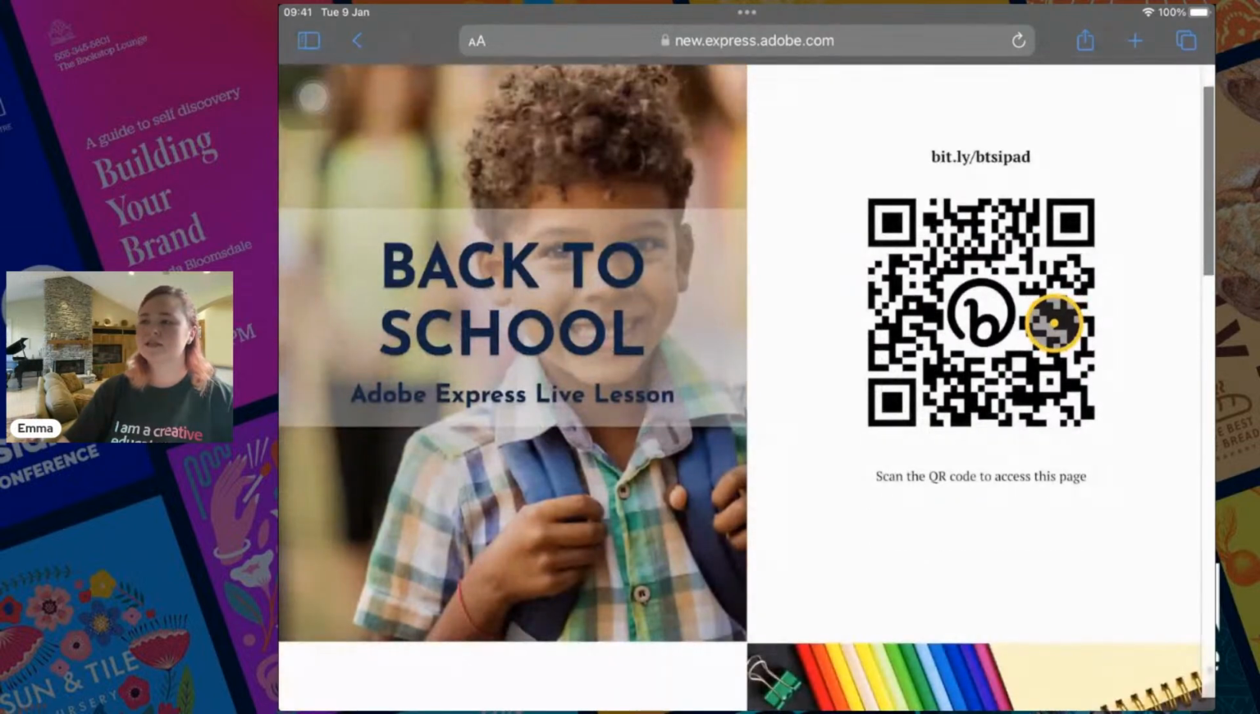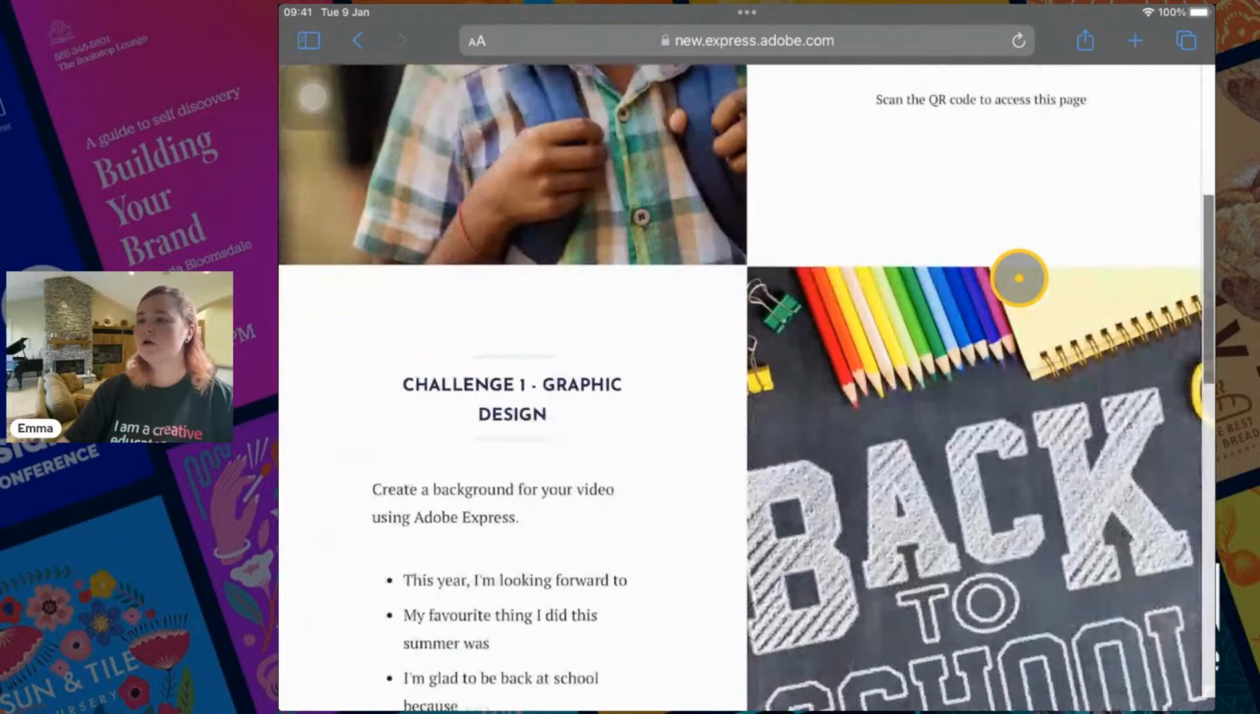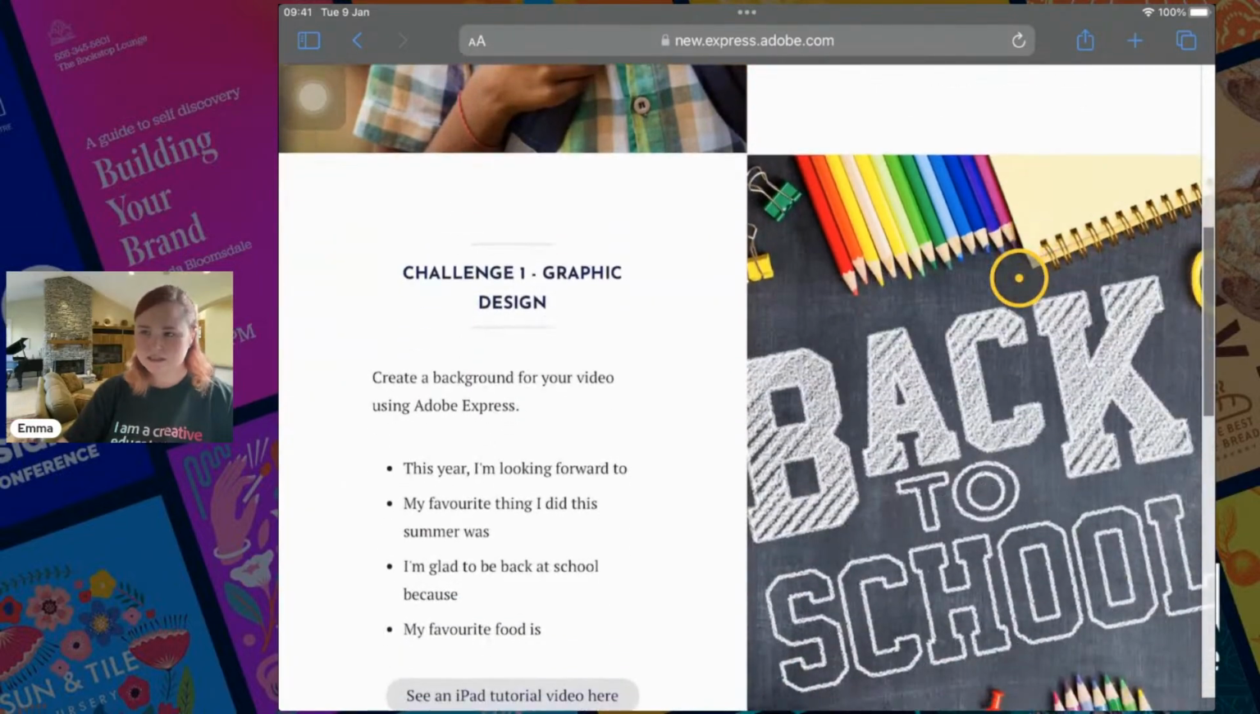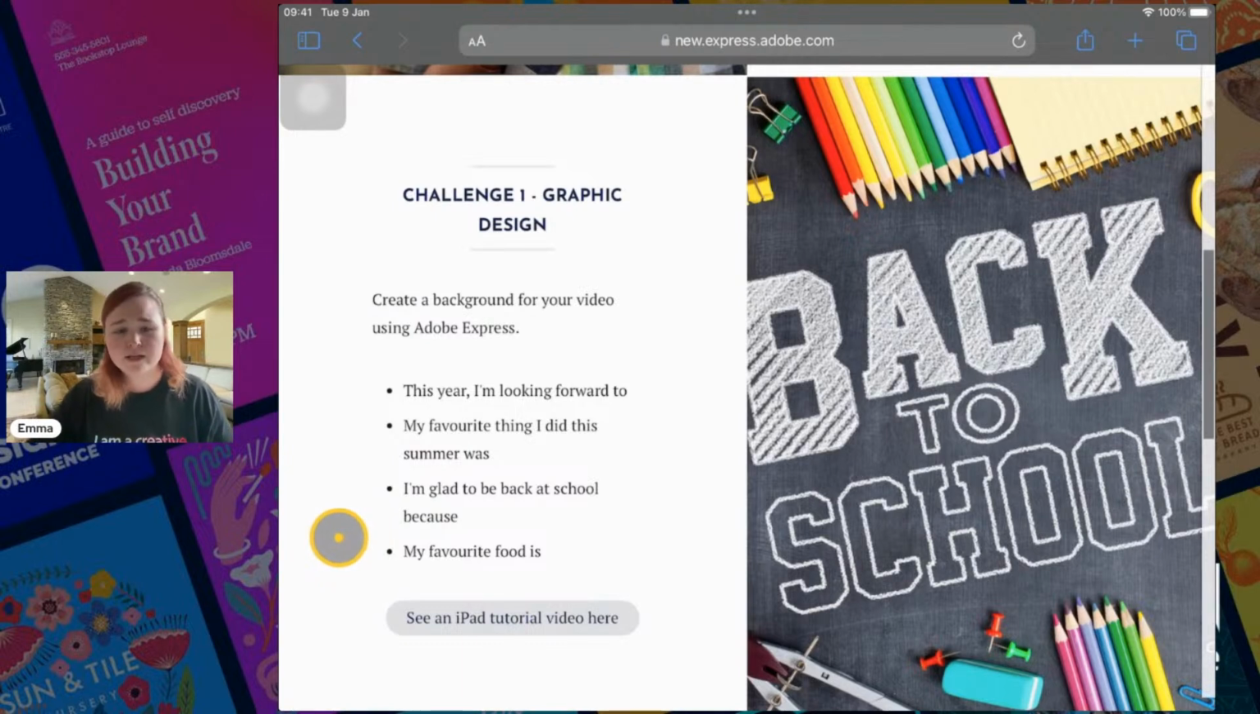Okay. So today's session, as we see in the wee QR code, hopefully you've got the link up. We're going to do a wee graphic design challenge. So just in the background there, while we're working away, I want us to have a wee think about what you're looking forward to this year. What are you looking forward to this year being back at school? And what was the favorite thing that you did this summer? What was your most favorite thing that you managed to do this summer? Was it an activity? Was it with family? Was it with friends? Or was it just on your own?